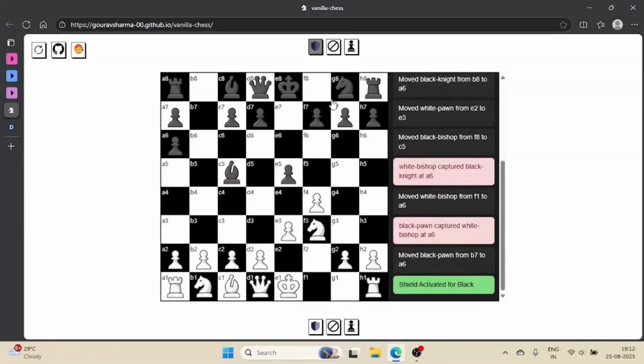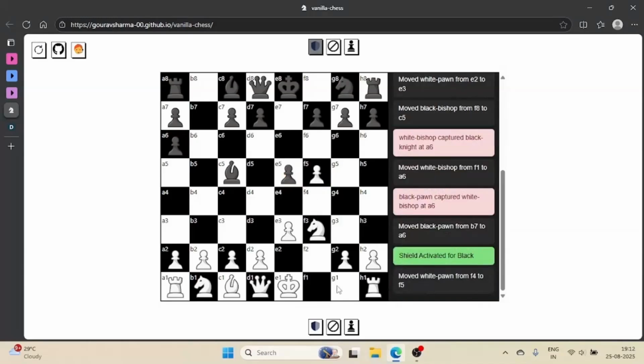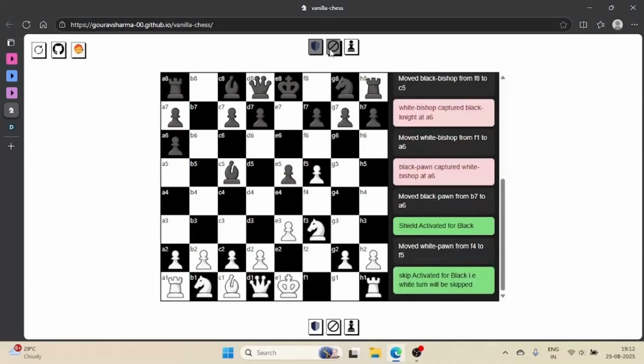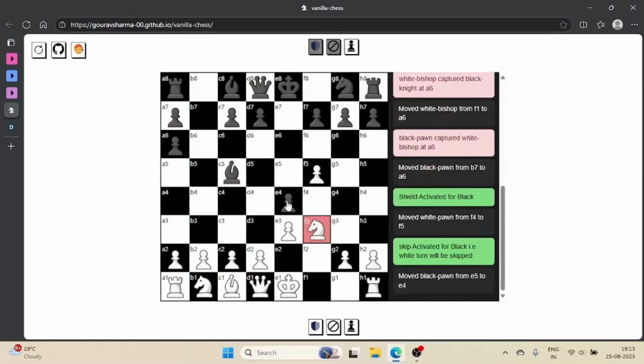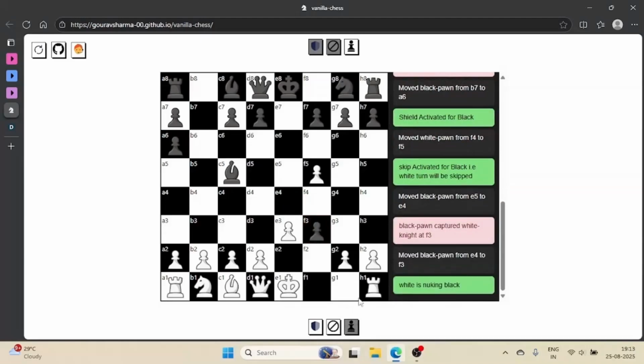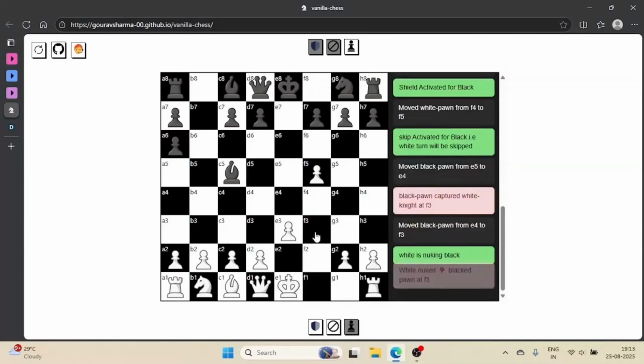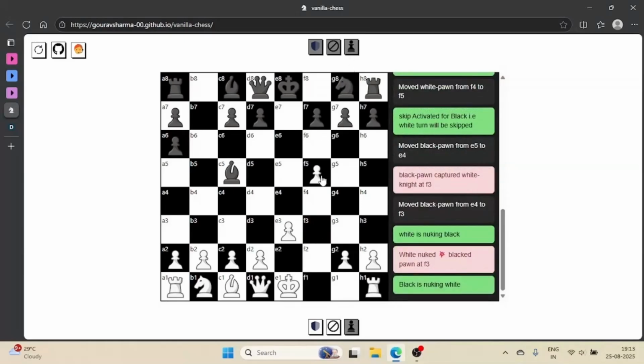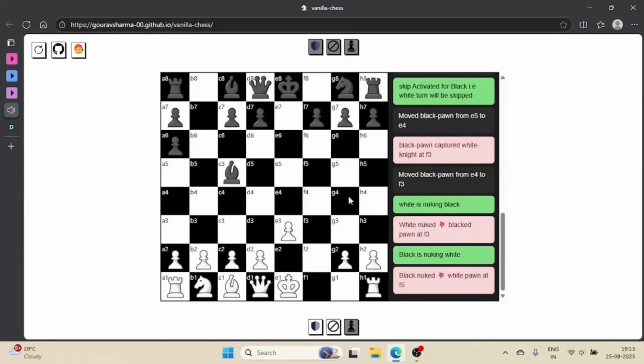Here are the powers you get. Shield. Protect your piece for one whole turn. Basically, it's like saying, not today, buddy. Skip. Yup. Just like Uno, make your opponent miss their turn and enjoy the evil laughter. Third, nuke. If a pawn is being too annoying, just boom. As a great man once said, if you can't beat them, nuke them.